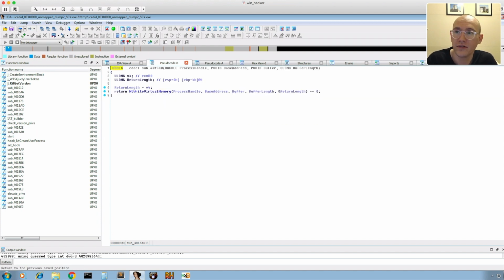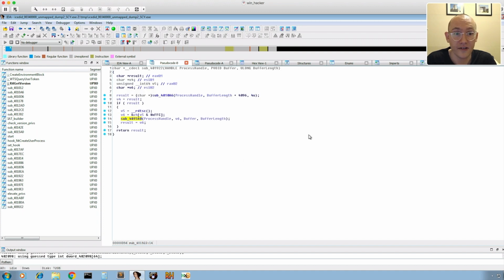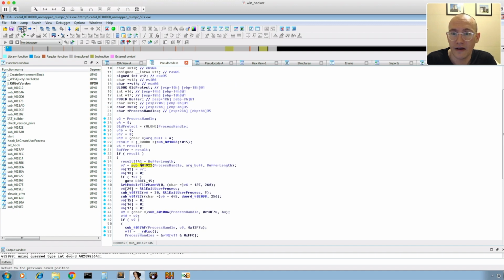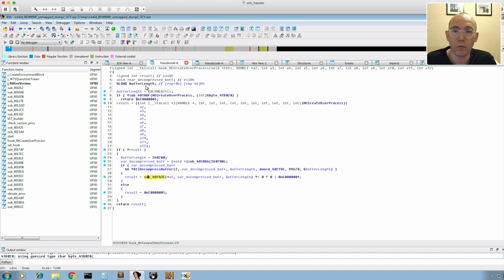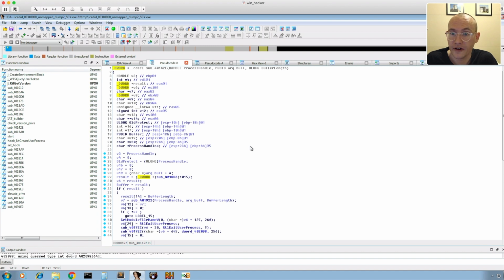Okay, so here's what we've seen so far. I know this is kind of fast, but I'm actually going to go through this live in a debugger afterwards. So this is just to show you how you would statically analyze this. And we'll go through it live in a debugger and you'll see how all this works. So what they've done is they have hooked create user process. Once they jump into this hook code, they remove the hook, use create user process to actually create a process. Then they decompress a buffer that's stored in the PE file, and then they write that buffer into the process.